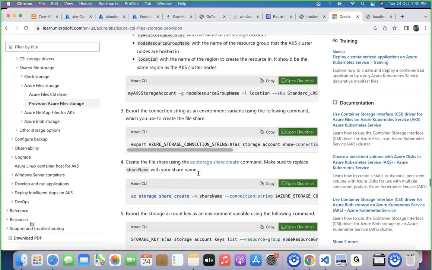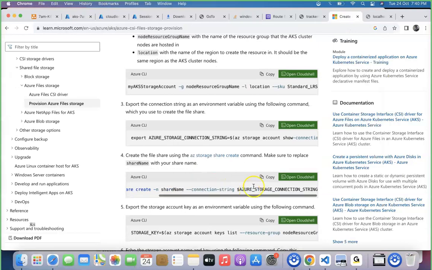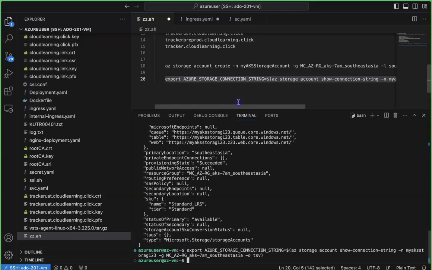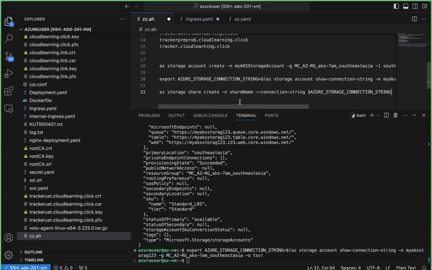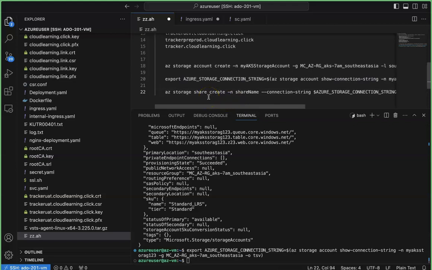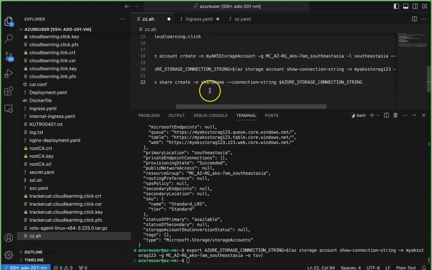Then once you are done, you need to create a file share. Copy the command and just go back here. See az storage share create and share name. I think you can give anything. Okay, azurefileshare, that's the name exactly you are giving.